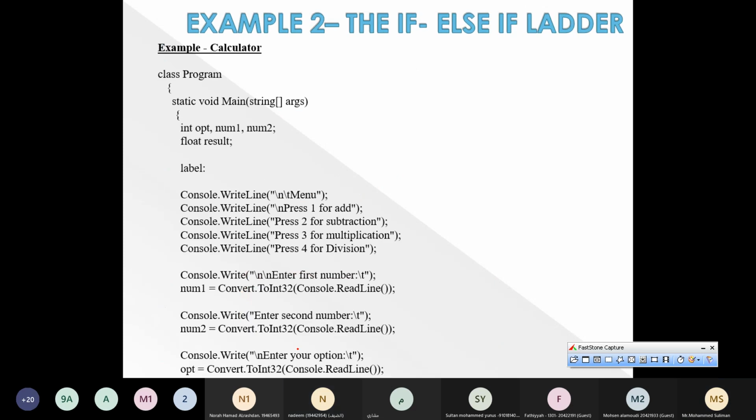Well, fine. So moving ahead, there is an example here. This is also a very good example. It gives you options. It's a menu and says press 1 for addition, press 2 for subtraction, press 3 for multiplication, and 4 for division. It asks you to enter two numbers, first number and second number, and enter your option for what you want to do. You want to add, subtract, multiply, or divide these two numbers. Based on your option 1, 2, 3, 4, that will be taken into this variable option, OPT.